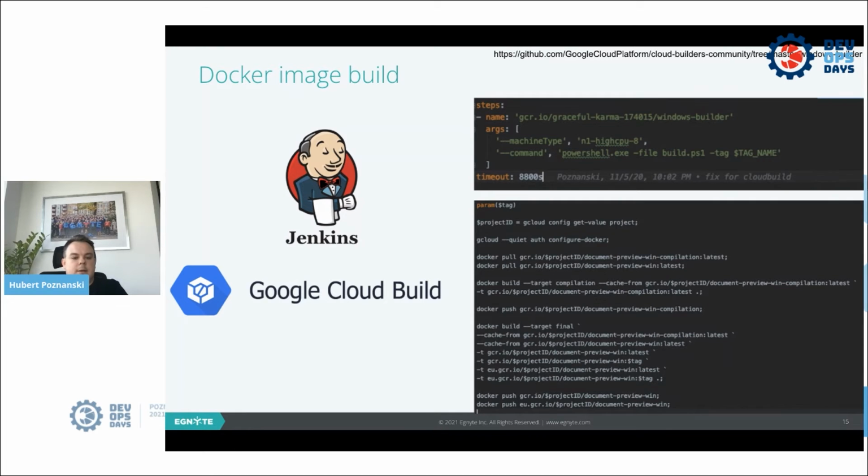You can find everything on the link I put at the top of the slide. You can find there a lot of solutions for different platforms and languages.